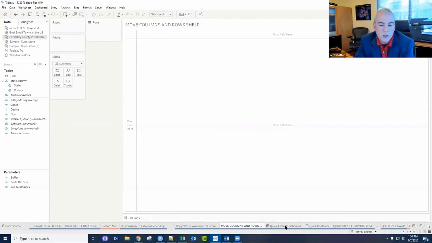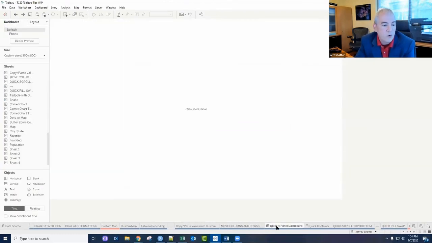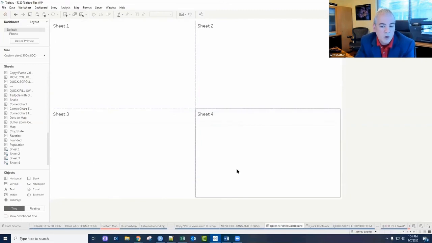It manually moves those. You want to build a dashboard really quickly, a 4-panel dashboard. I have sheet 1, 2, 3, and 4. If it's set to tiled, you're just going to double click on them. Sheet 1, double click, sheet 2, double click, sheet 3, sheet 4, and you have a 4-panel dashboard. Really handy if you want to build something out.